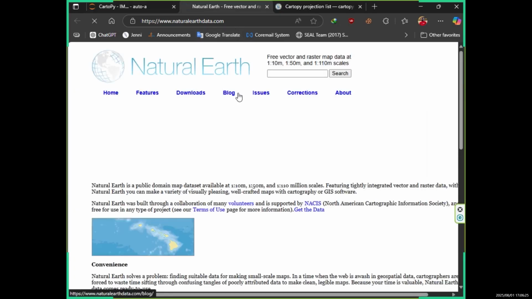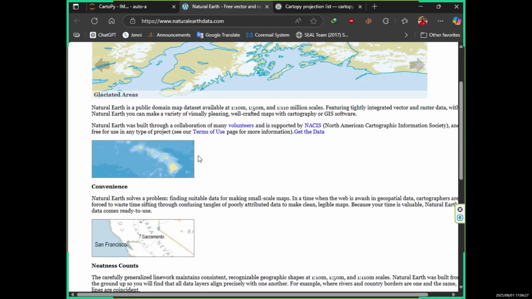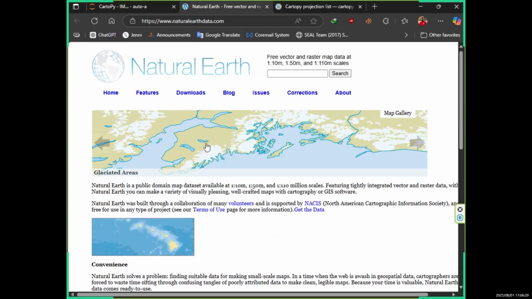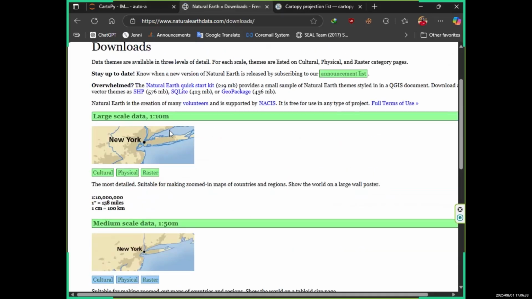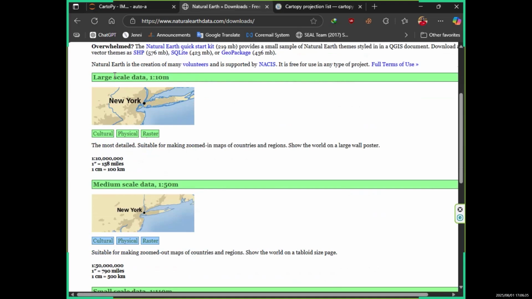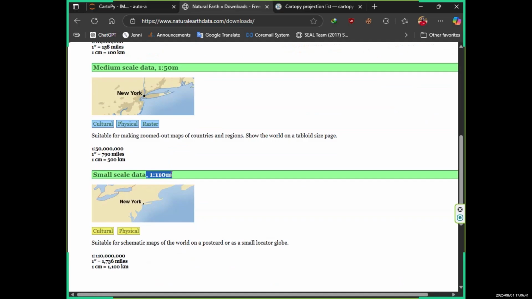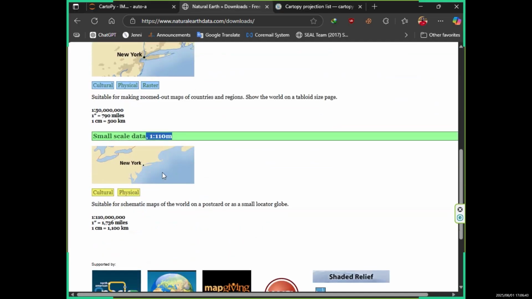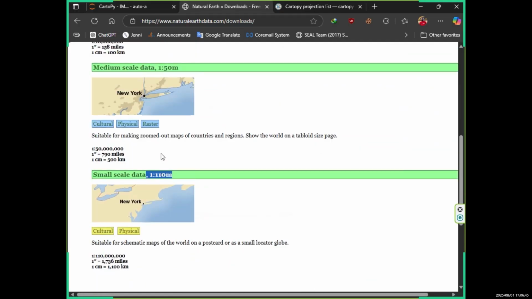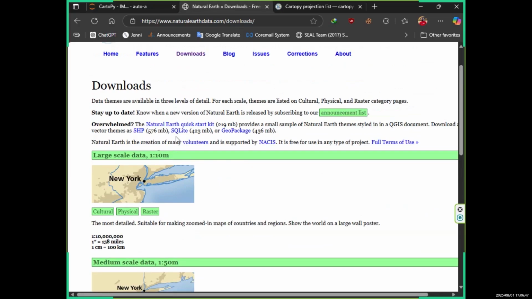So this is the place where we are getting the data. From here, if you go to here, you can see we have some free data sets. If you go into the download section, you will see we have shape files in these scales: for large scale data 1 to 10 meter, and then 1 to 50 meter, and then 1 to 110 meter. This is the place we are getting that data for our map. So you can even manually download these files from this directory.